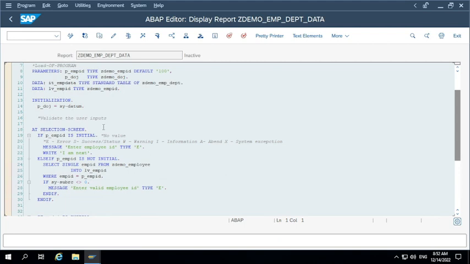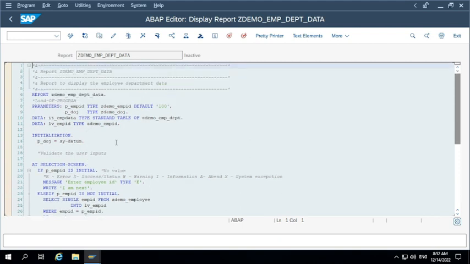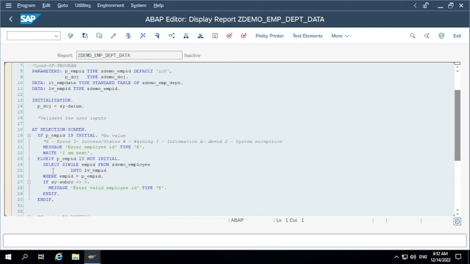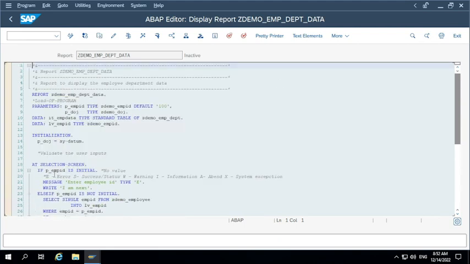So yesterday we have observed different message types in this program. We created this program using, are we using a select statement? No. We have gone through different events yesterday: initialization, at selection screen, and start of selection. These three events we have gone through, right?